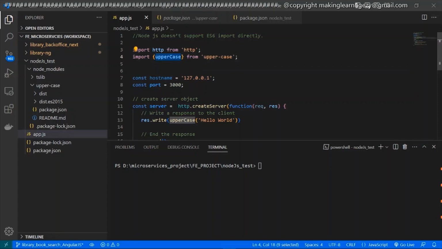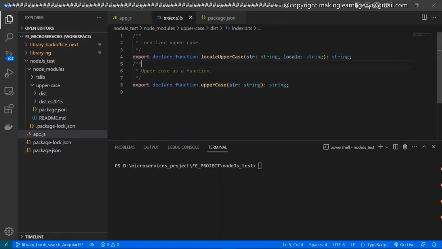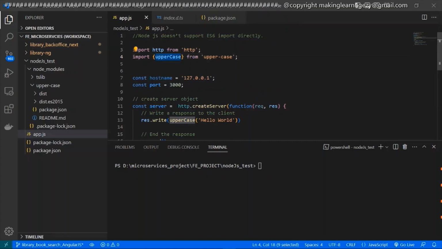Here I have imported this function. If you want to check which functions it has, then you can go to that module and you can see it has two functions, local uppercase and uppercase. So we would use this uppercase, and you can see the export here, which we already discussed, and here we are using the uppercase. Then down the line you can see I am using this uppercase function to convert this hello world into uppercase. In this way you can load or import any JavaScript library or package, or you can say module, to use in the application.